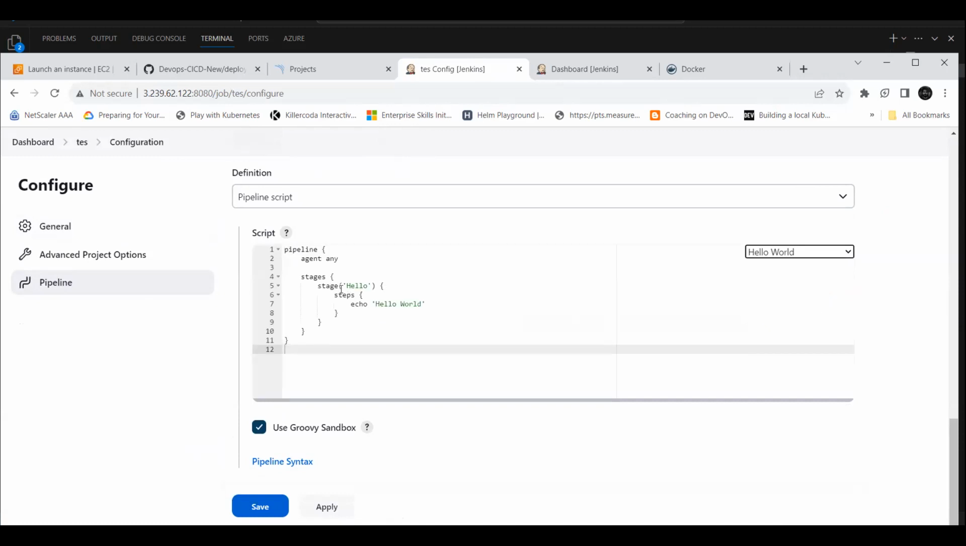Then hello. It will give some startup thing: the pipeline, agent, type, stages. So yeah. Then this is for the hello symbol. Hello world for echoing.